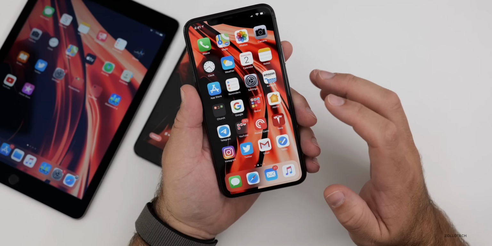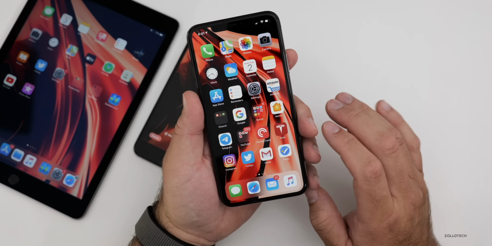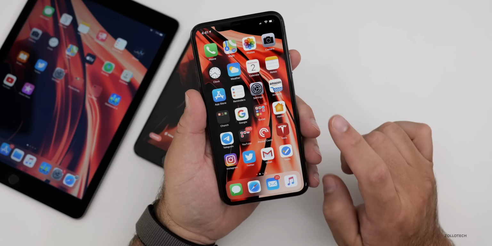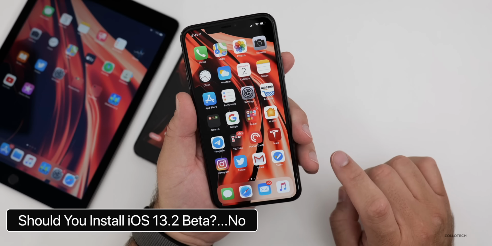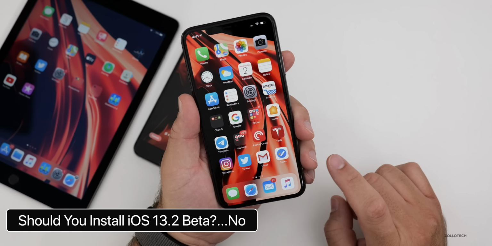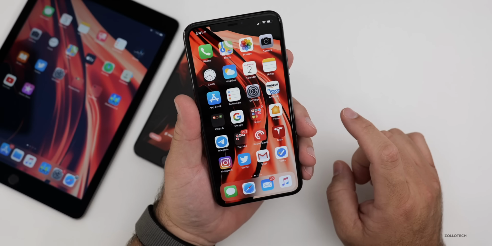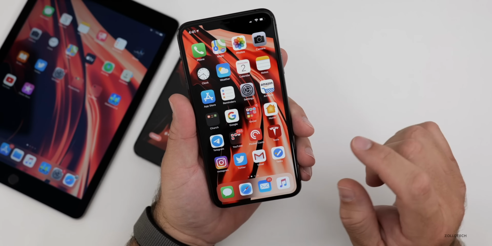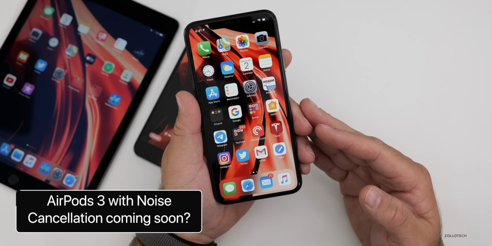There are a total of about 5 to 7 bugs that people are still reporting, so I would definitely recommend not installing this if you don't want to worry about bugs, especially since it's beta 1. Now, the other thing as well is someone found in the code that there are new AirPods coming with noise cancellation, so there's a picture of them and a reference to them, so that's something that's new as well.